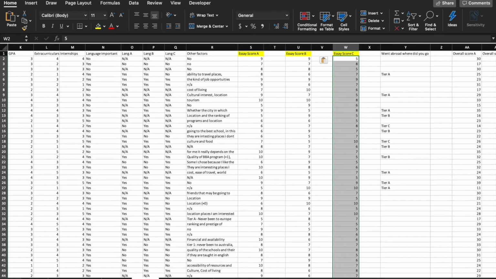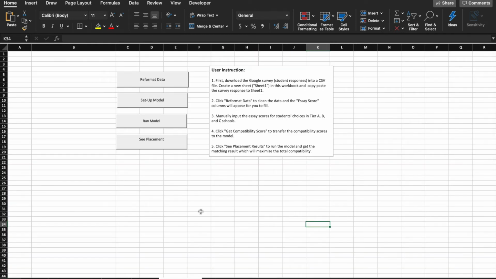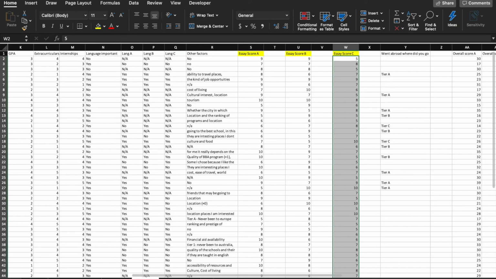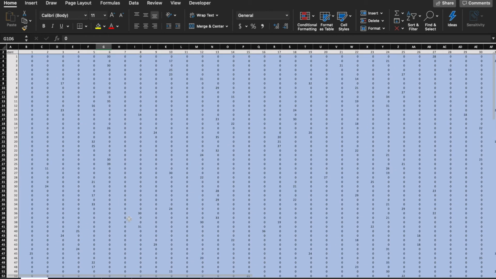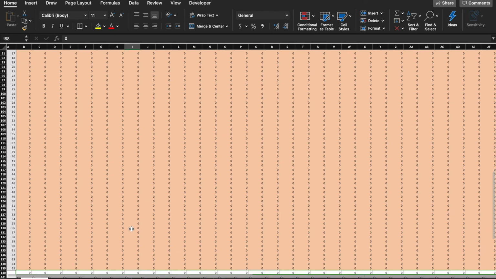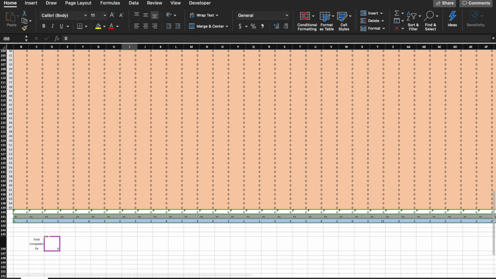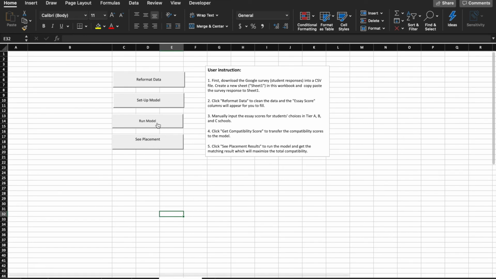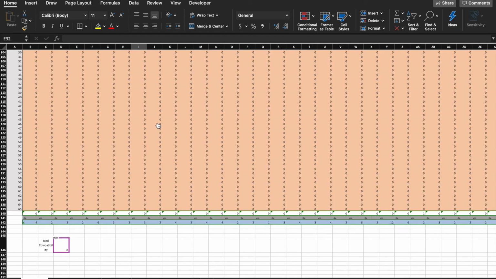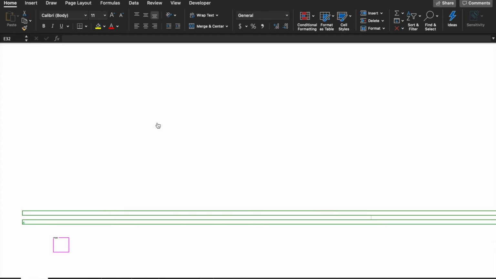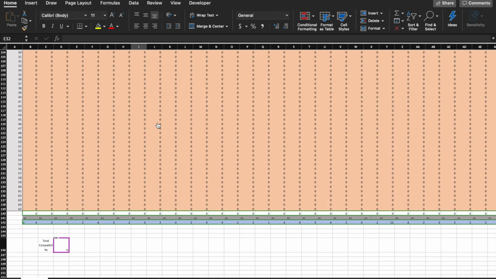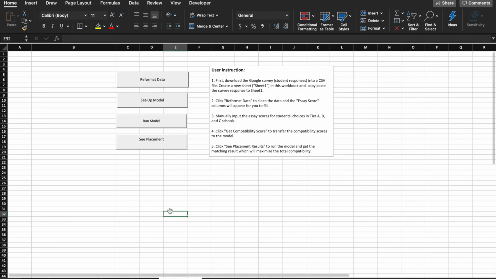After including the essay scores, the client will come back to the client interface tab and click Setup Model. This would rearrange the data from Sheet 1 into our model here, and we would only have to run our model with OpenSolver. So the client would press the third toggle button, which would start running OpenSolver, and would then take us back to the client interface once it's done.